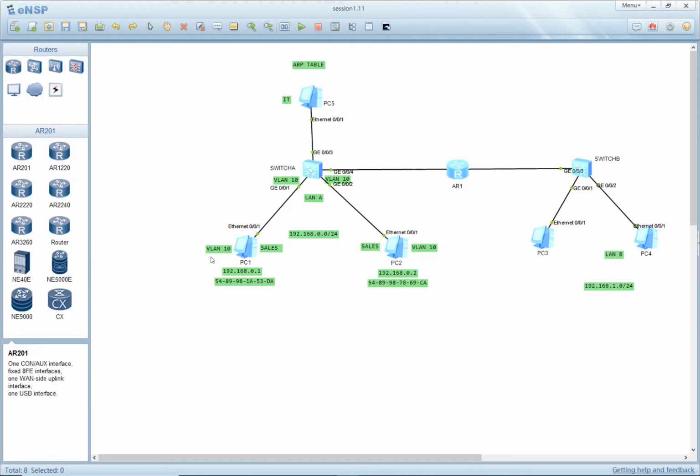In this LAN A, we're going to see how we can manipulate the ARP table, or Address Resolution Protocol table. So what is the ARP table? Basically, this table is populated when the computer needs to translate an IP address to a MAC address. So this table is formed when one PC tries to get the MAC address of another PC.